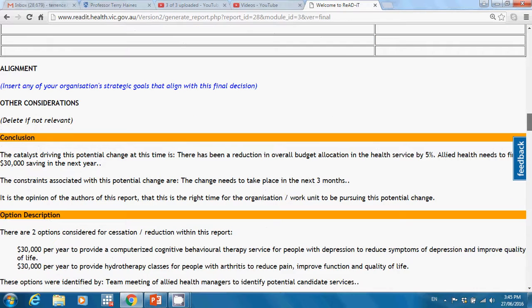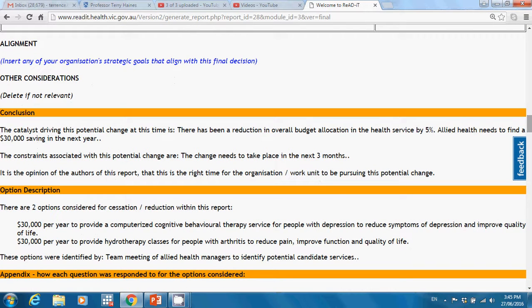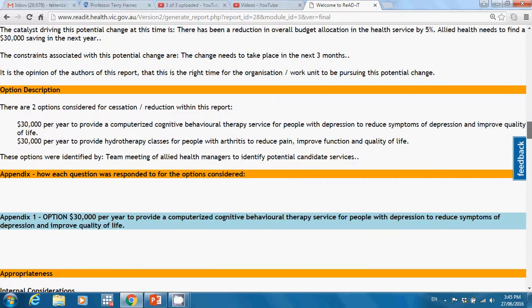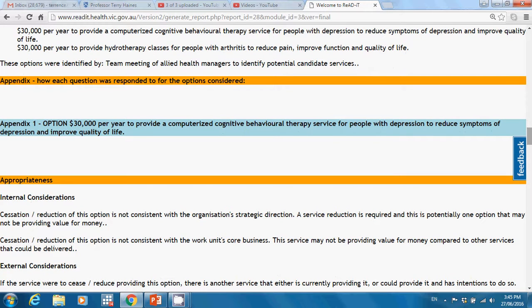Further down, we have a conclusion as to the overall decision that was made, any of the constraints associated with it, and a more detailed description of the options that were considered. Following on from this, we have an appendix. An appendix for each option that was considered and the exact response to every question in the ReAD-iT. Again, when you complete your reports, this is auto-populated in the Microsoft Word document. You don't have to include all of this information in the reports that you use. Again, we provide it for comprehensiveness and so that you can use any information that you think is useful in the way that you report up to your executives or other decision makers.